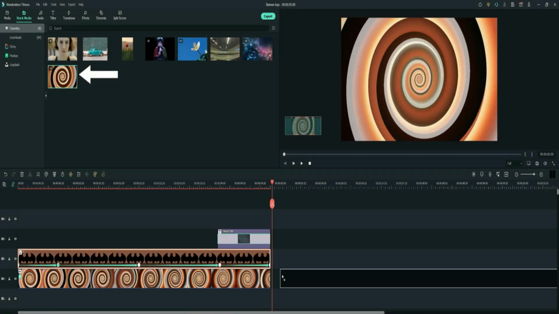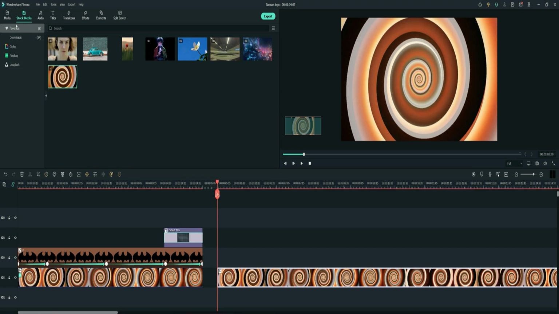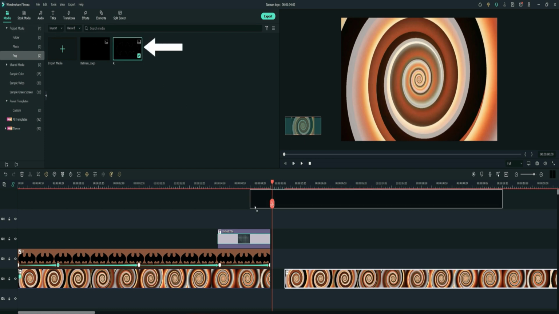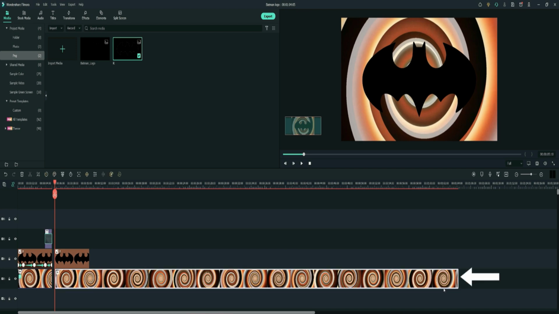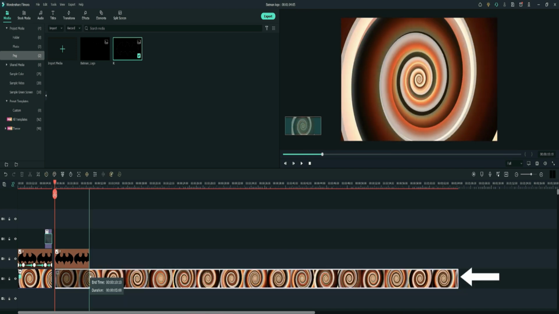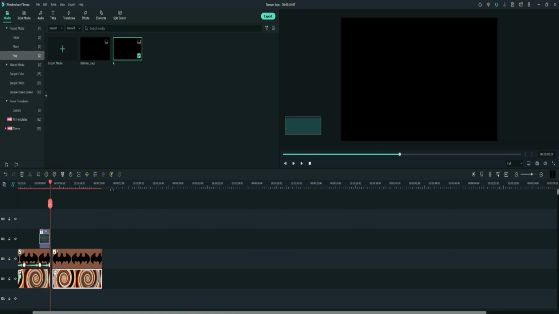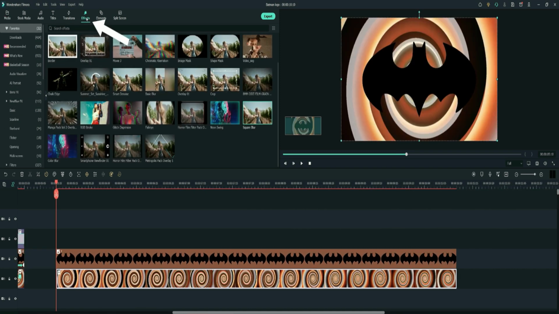First thing we have to do is go up to stock media and drag down the stock video onto the timeline. Then go up to media and drag down the PNG Batman logo on top of the video. Make the timeline smaller so you can see the entire video and crop the stock video to the same size as the Batman logo. Then go up to effects and choose square blur and add it inside the stock video, that will blur the video.